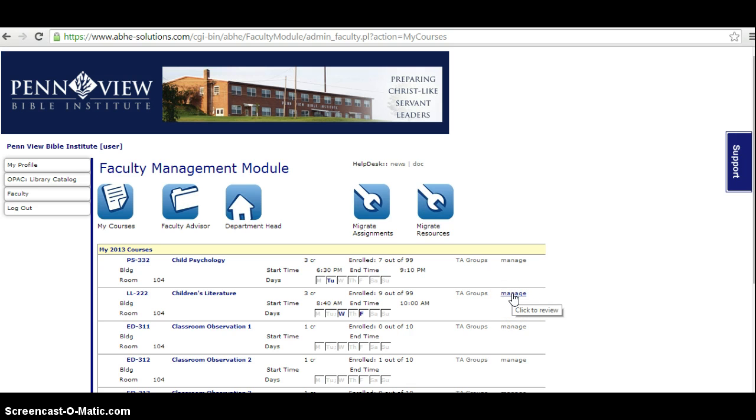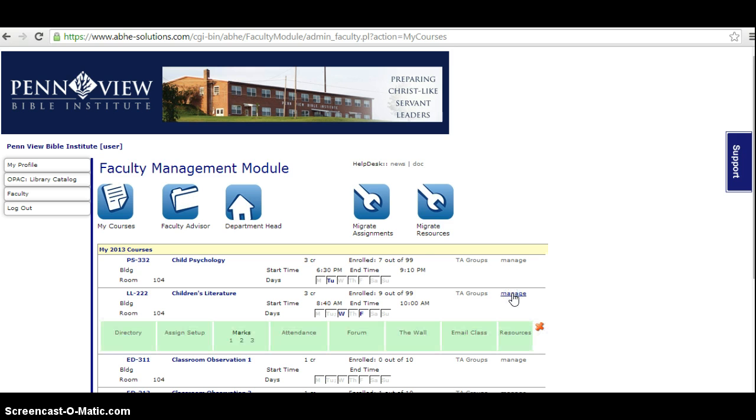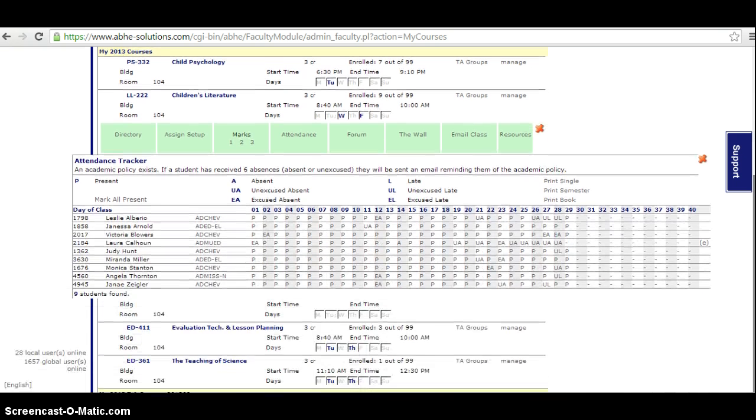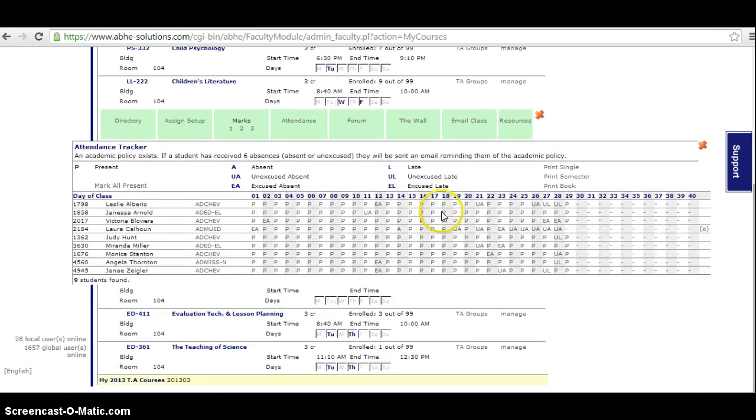I'm going to choose Children's Literature. And then Attendance. That gives you a list of all the students in the class. And it also gives you numbers. These numbers match dates. And those dates and numbers were given to you by the registrar. The number beside the date. We're going to choose 30.